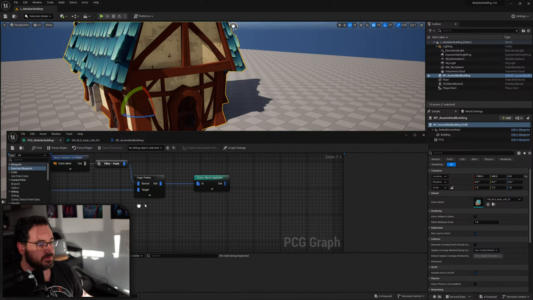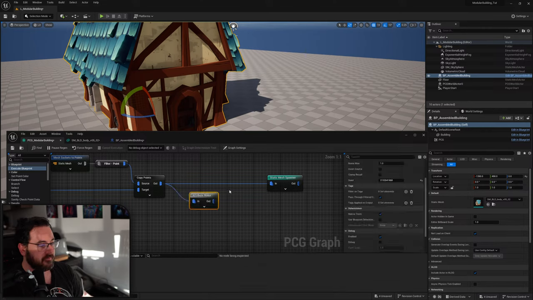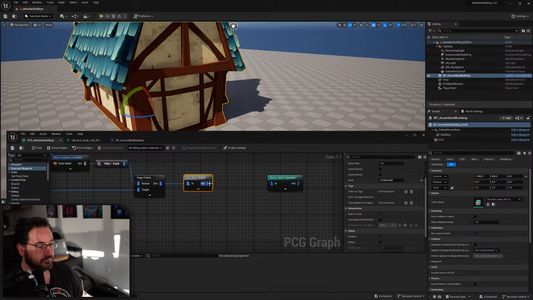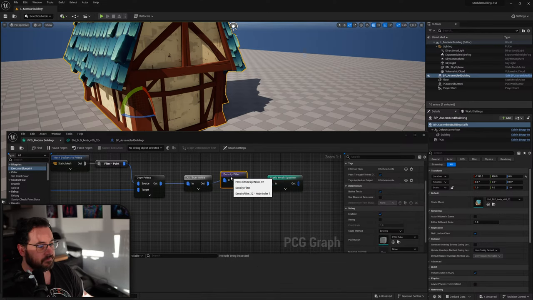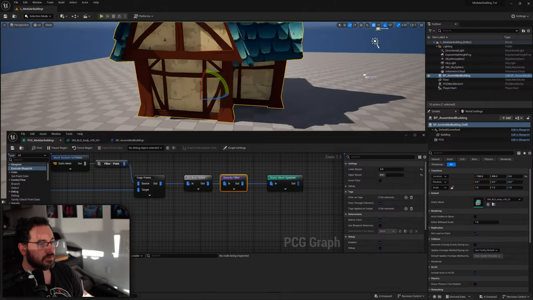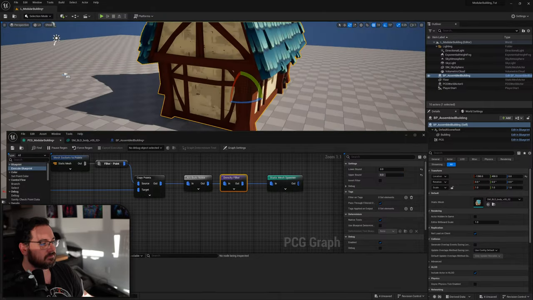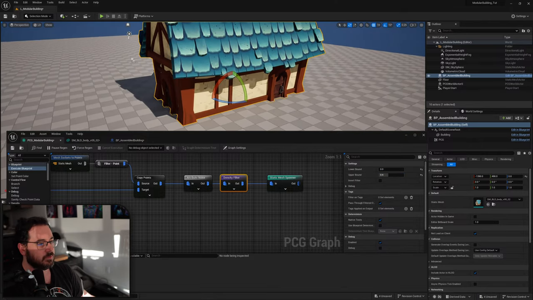So let's do a noise. And then we do a filter. And let's say zero, 0.2, 0.3. There you go. So we have one of the doors. We can do a little more, right? Do more, and we have more doors.